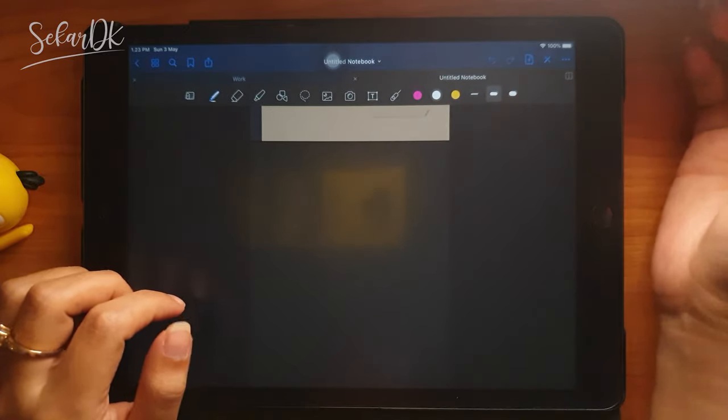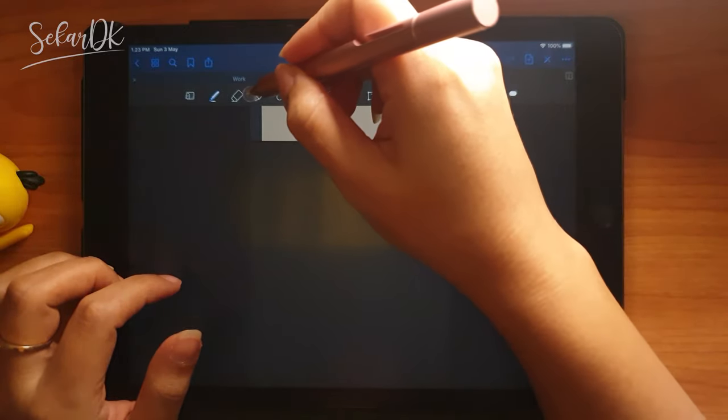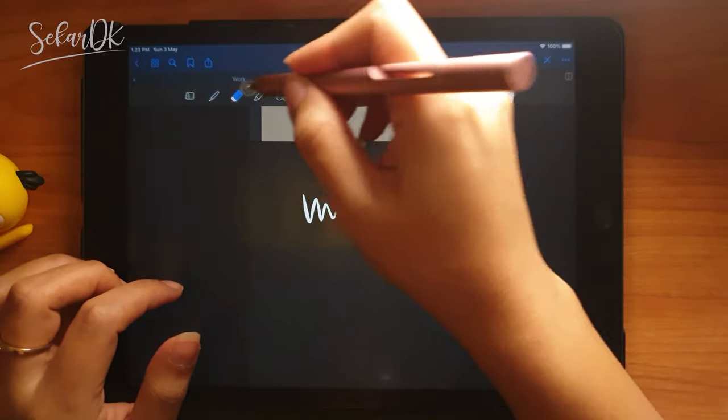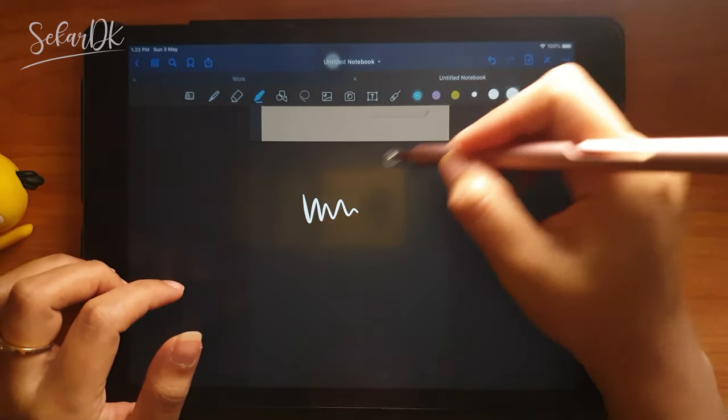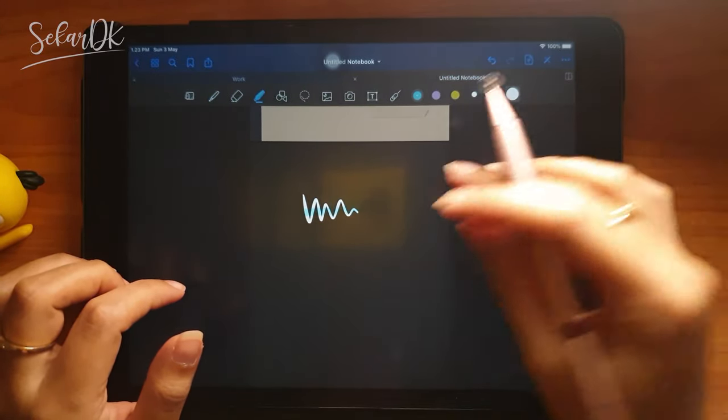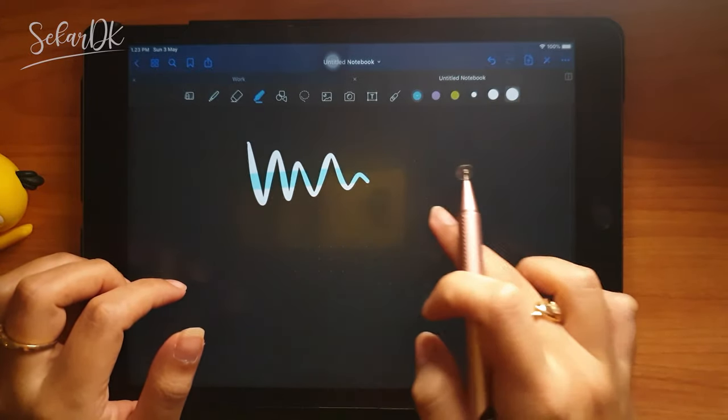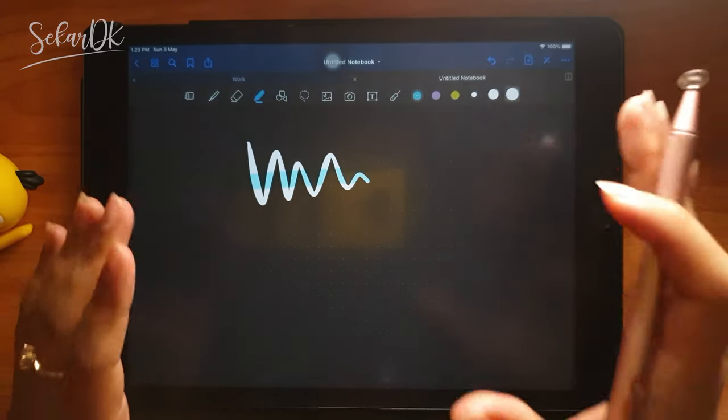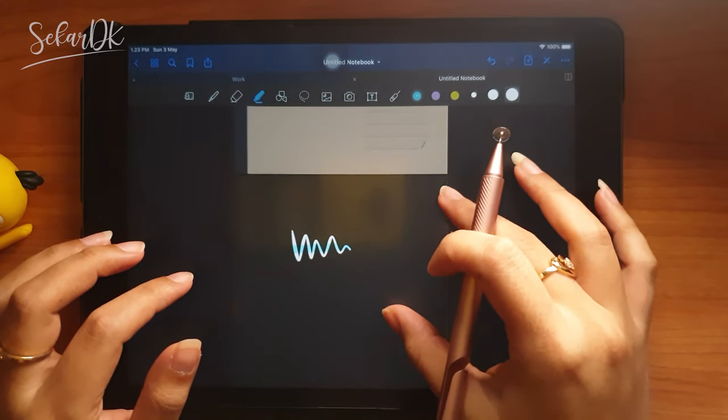And I will tell you guys, the downside of having a black paper color on Goodnotes is you can't put some highlighter on it because it will become invisible. But okay, we'll begin from the right side.